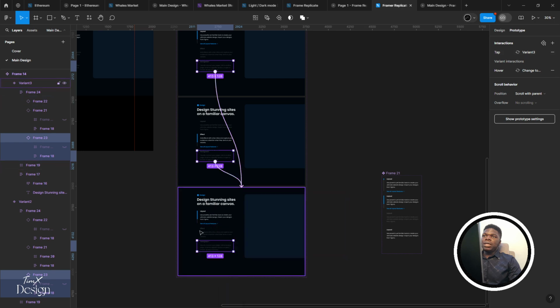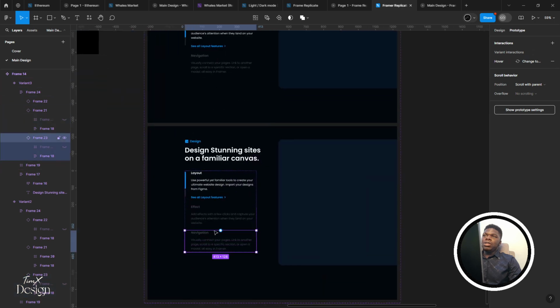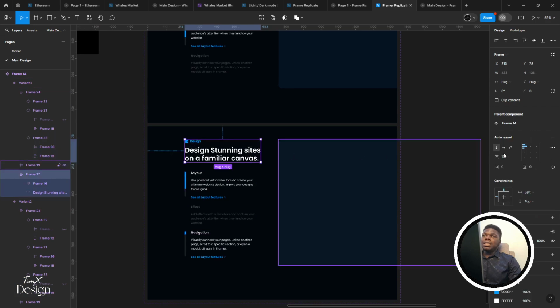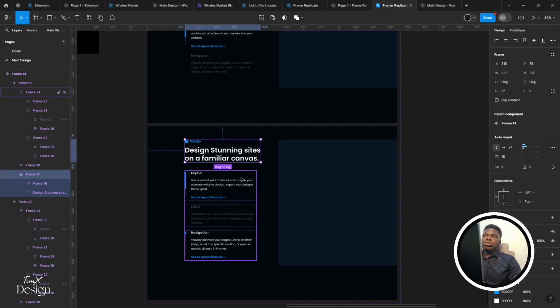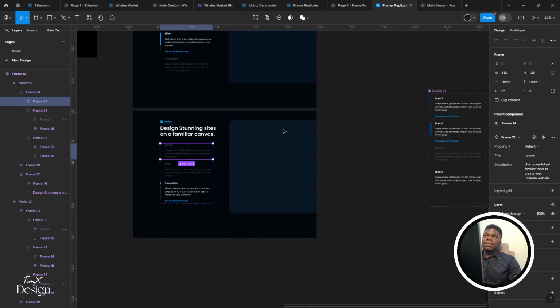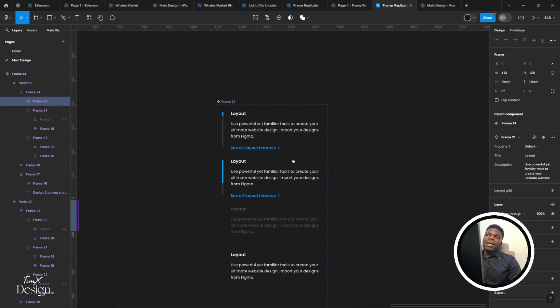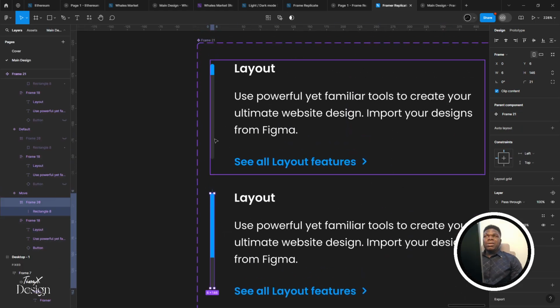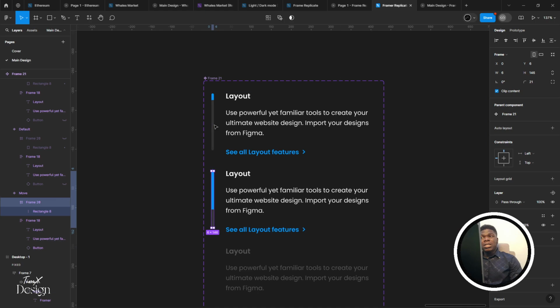Tap 600. This guy here, change it now to the active state. This guy here, we're going to change it to the default state. Okay. Now, how I did this is simple, guys. Remember, by using the same element, right? So Smart Animate will actually read it.